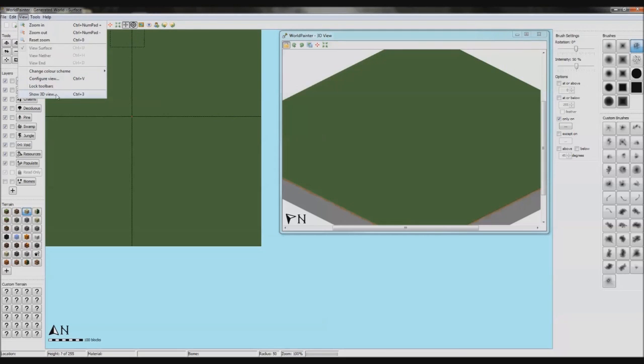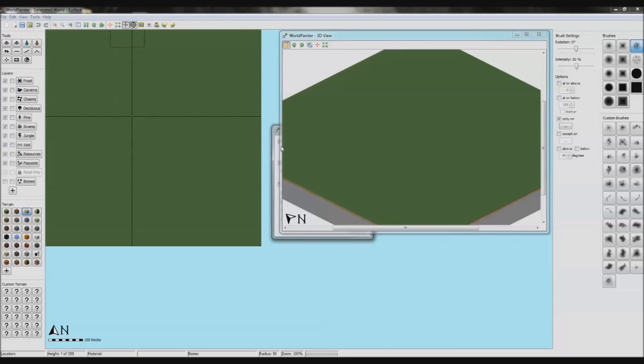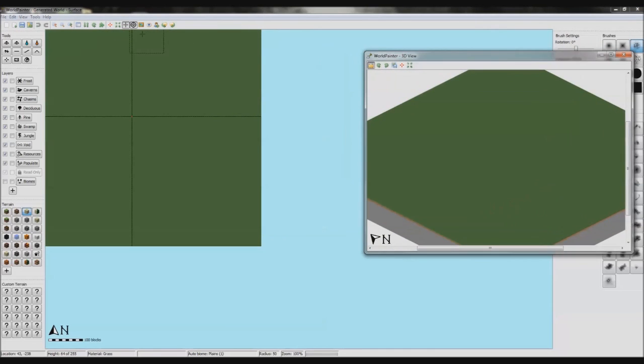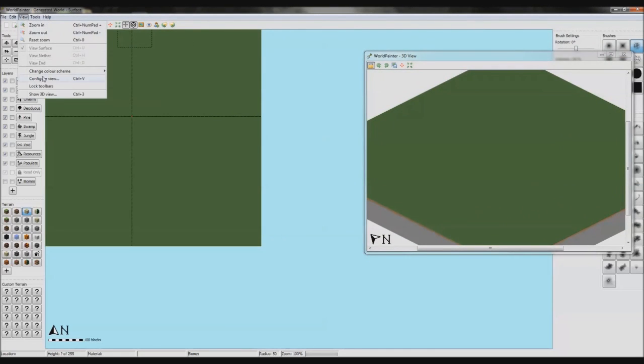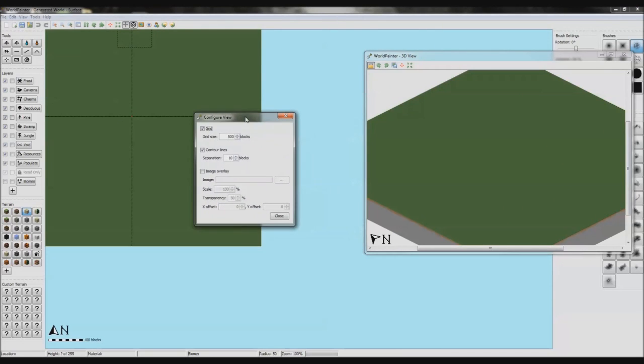Up here in view, I almost forgot about this. We're going to go to configure view. Let's move this because it's going to pop up right behind that. We're going to go to view, configure view, and right here you want to make sure that your grid is checked. Your grid size is how many blocks. When you've got a bigger map, like a 2K map, you probably want to set this to like 200, 250, probably 250, 500, somewhere around in there. But we have a 640 by 640 map, so I'm going to set it to 100. Let me go ahead and just type that in.